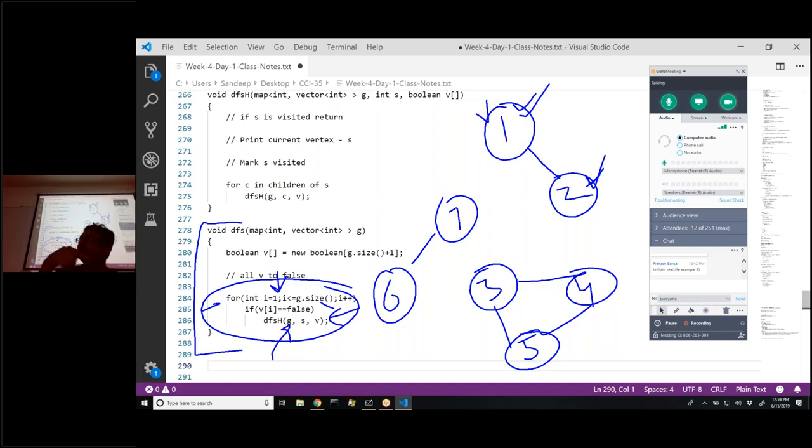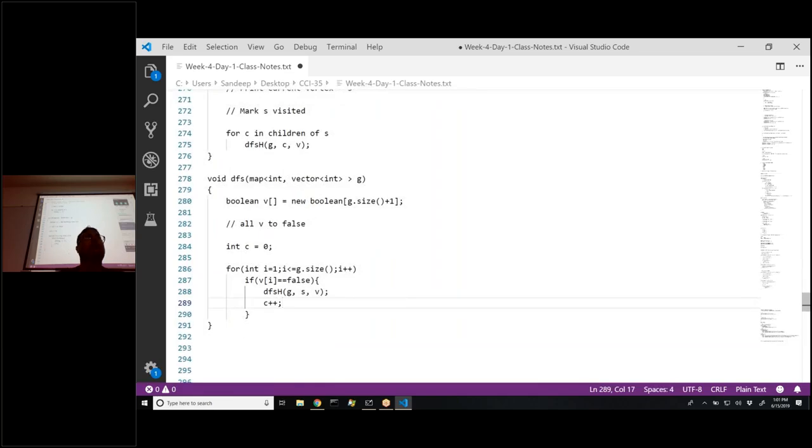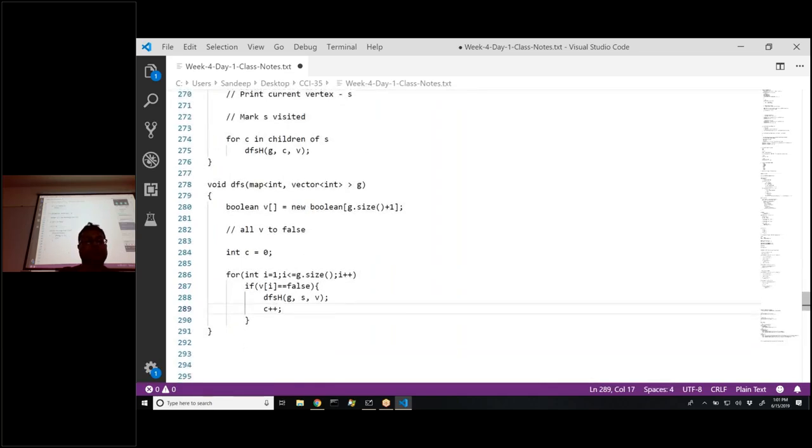Every time we are calling DFS, increment the count. So just one change, you say int count is equal to 0. Feel free to ask if you are not yet clear what we are doing. So we said let's take a count. When we did DFS of 1, it covered 2 also. So next time when we come to 2, 2's visited is true, so we don't increment because 2 is already covered.